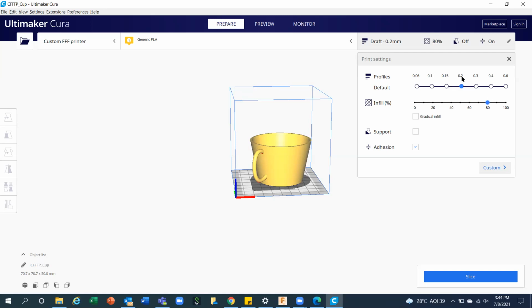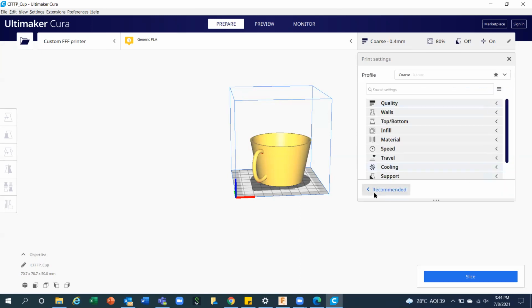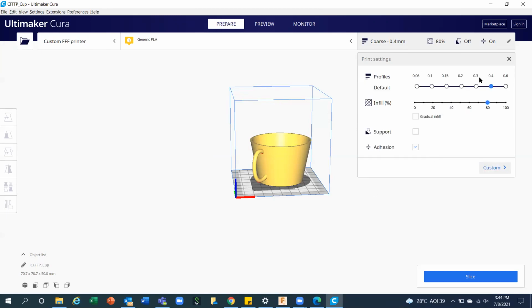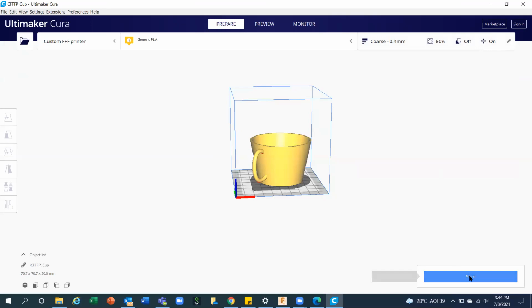Layer thickness, whatever the material is coming, that depends on your nozzle. You can choose 0.2 mm or 0.4 mm, whatever is your machine configuration. Or any other custom things you want to create, you can use this custom tab. Otherwise, go for recommended settings. Right, so nozzle diameter, from where the material is coming, and then material filling, how much percentage you want to fill the material. Once that is done, you can click this slice.